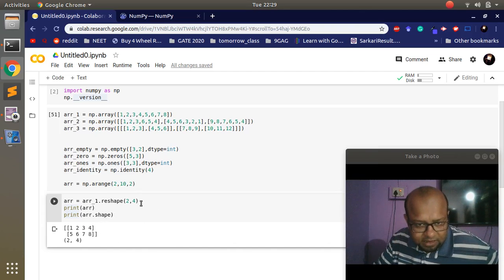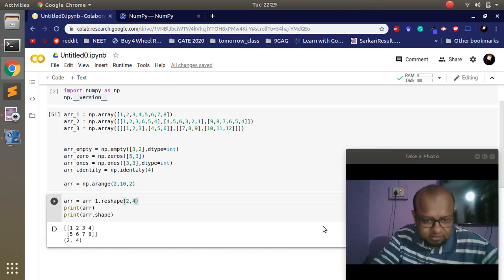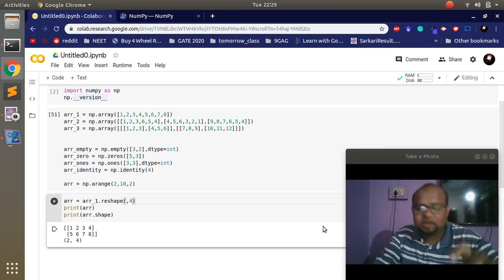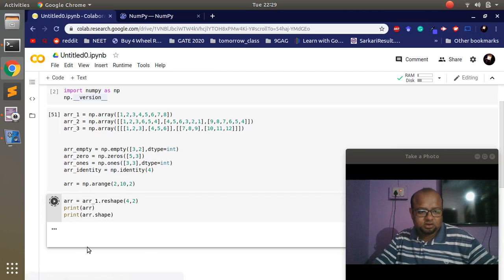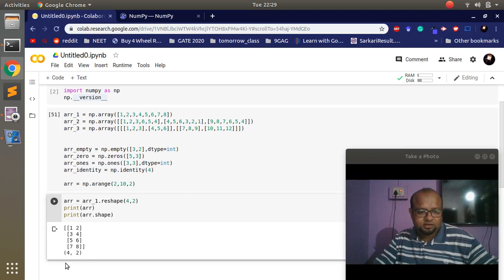Let me make some changes. I made it into 2 rows, 4 columns. Now let me do 4 columns, 2 rows. Okay. So yeah, now it has 4 columns, 2 rows. Look at the output, as well as keep looking at the output of this dot shape attribute.